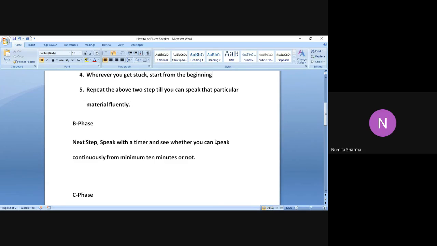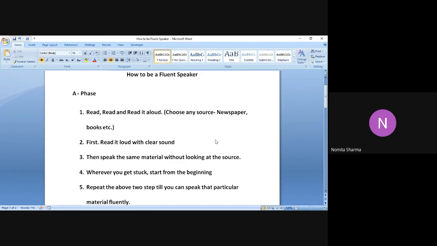First is just read aloud. Choose any source with which you are more comfortable. And please remember, fluency doesn't mean it has to be only in one language, that is English. Yes, by and large, it is the preferred language, but you may select any other language also. But the point is that you must be able to speak in that particular language for more time in a fluent manner. So choose any source of any particular medium, newspaper, or your book.